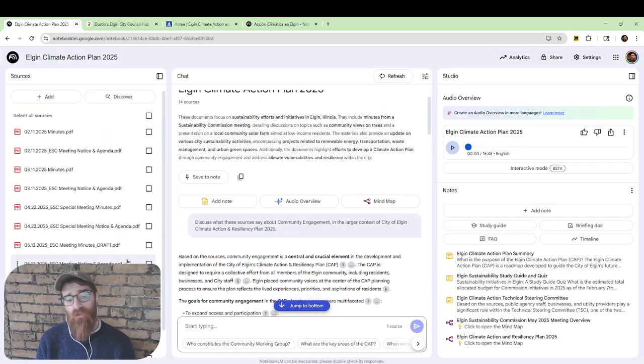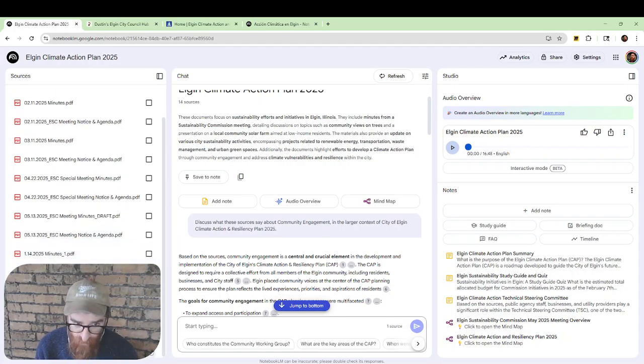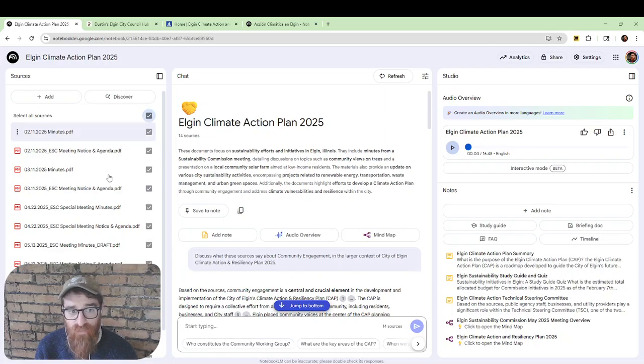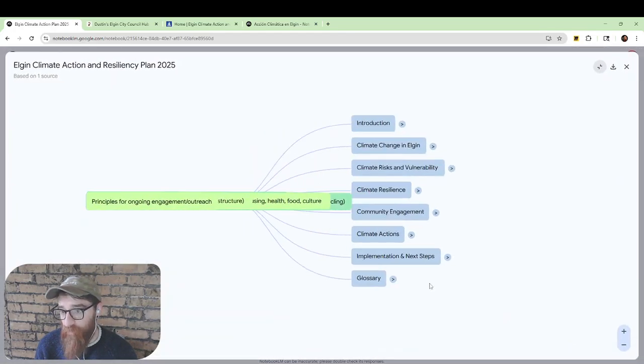So the way this tool works is if you want to just select this source, you can. And then when you start asking it questions, whether it's I want a mind map or I want a timeline, briefing doc, etc., it's only going to cover that document. If you want to get them all together and have it synthesized, you just select all of them. And so what I did initially was I uploaded the plan and I created this mind map. This is a new feature.